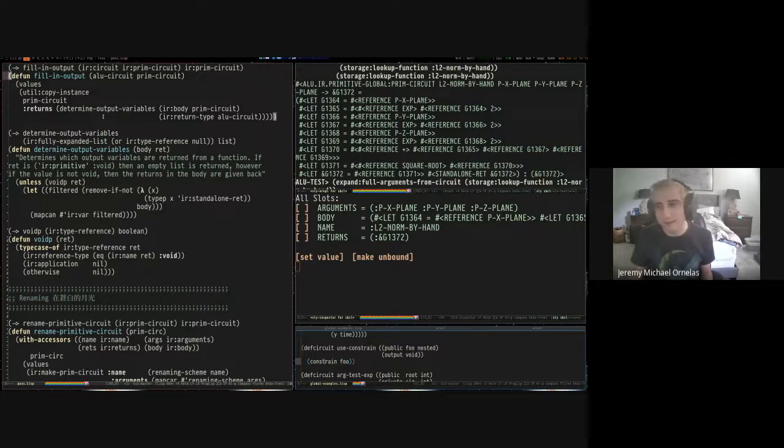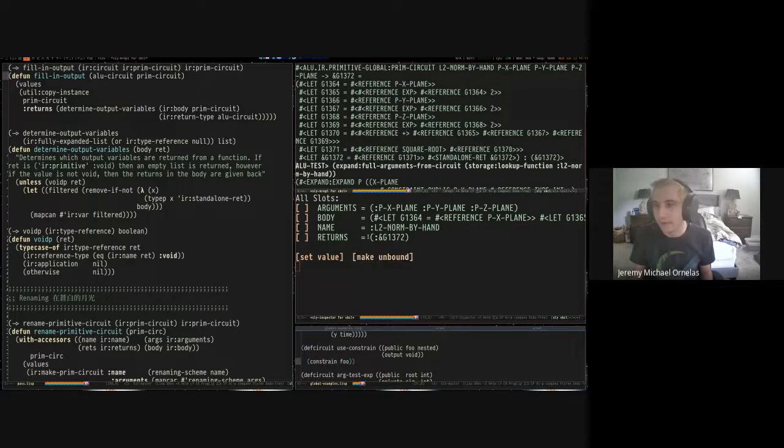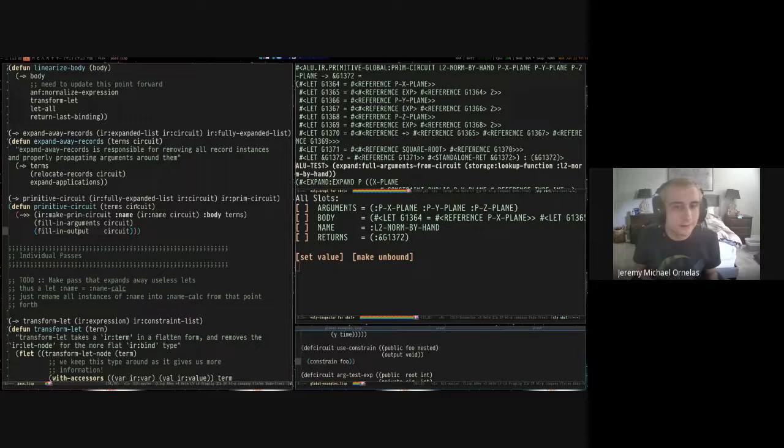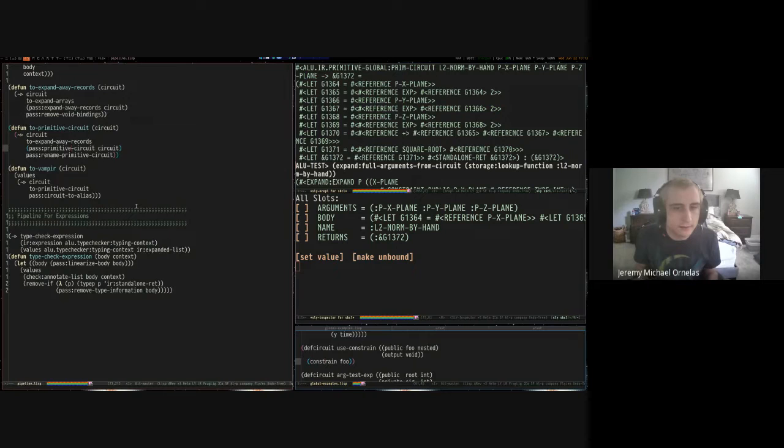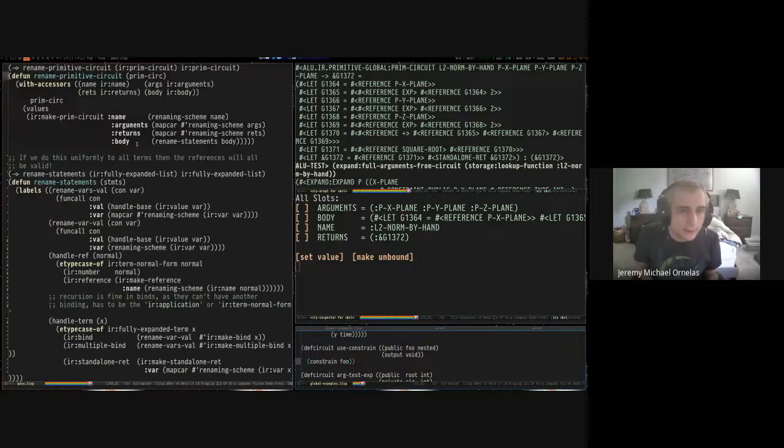Okay. In this case, there is one return because the standalone ret just returns G1372. And because of that, we just return G1372. And the body is just the body. There you go. We've made the primitive circuit. Done. We're at primitive circuit, and then I just rename it. All the rename does is really basic.